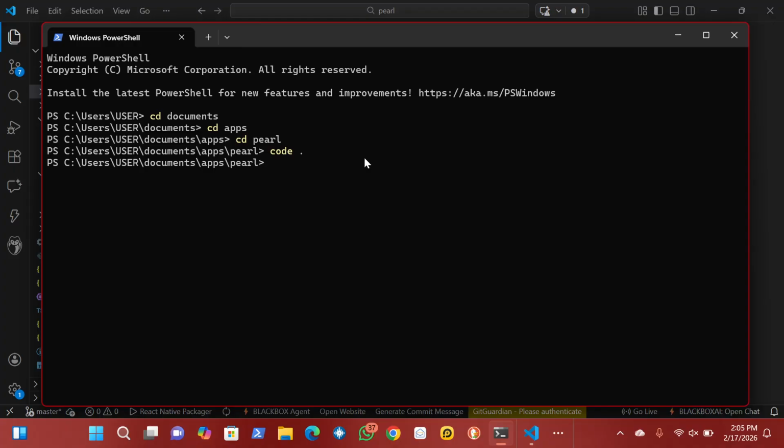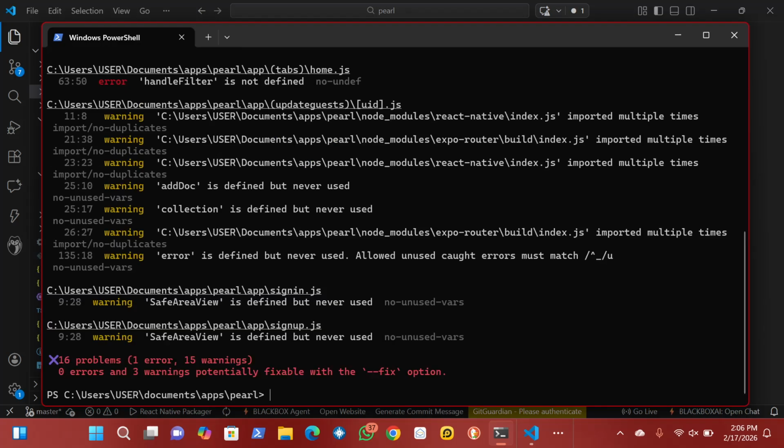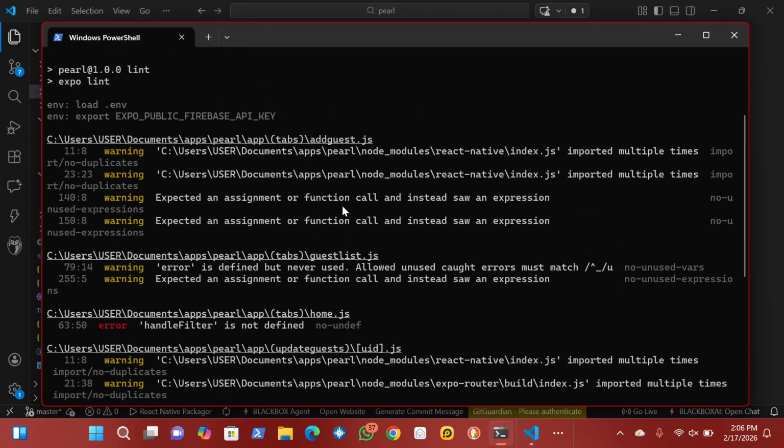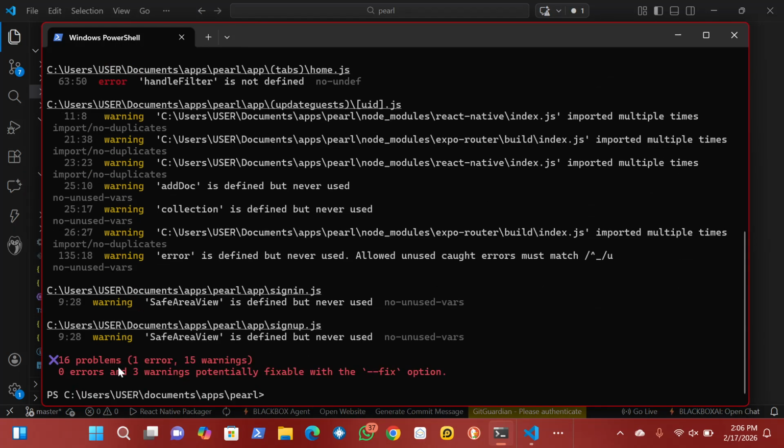So how do we do that? We can use npm run lint in the command line. This will go into our application and point out where we have errors that we should rectify, else it might stop our app from functioning well. As you can see here, on this project I have a total of 16 problems. That is, I have one error and 15 warnings.